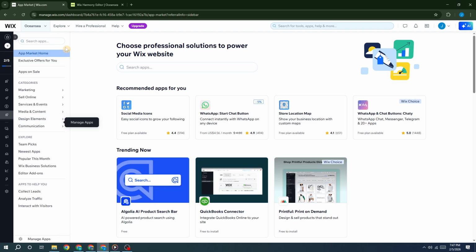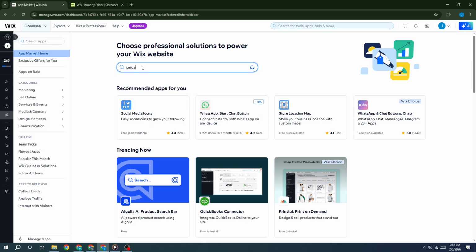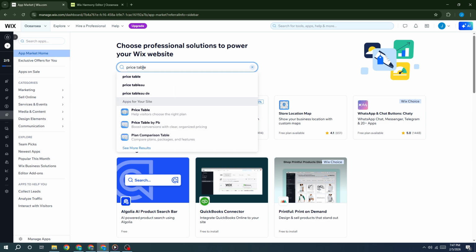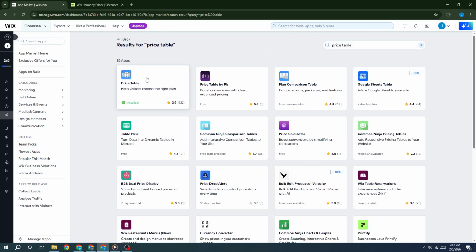This is where Wix offers a wide range of tools you can add to your site to improve functionality. In the app market, use the search bar and type in price table. The search feature makes it easy to find exactly what you need without scrolling endlessly.